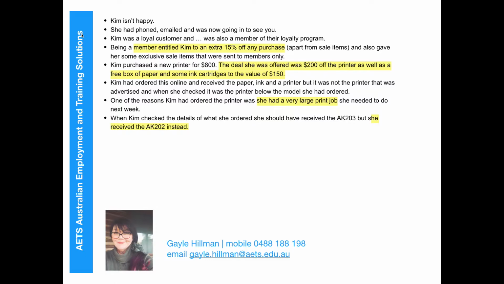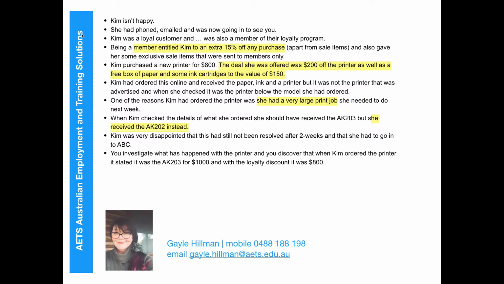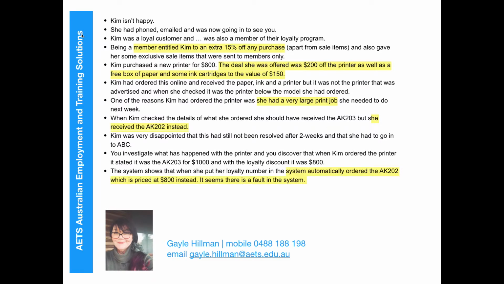She checked the details, and you found that she ordered the AK203 instead of the AK202. She was very disappointed, as this had not been resolved after 2 weeks, and she'd come in to ABC to talk to you. She was angry, obviously. You investigate what happened with the printer and discover that when she ordered the printer, it was stated AK203. But with the loyalty discount, she saved $200.